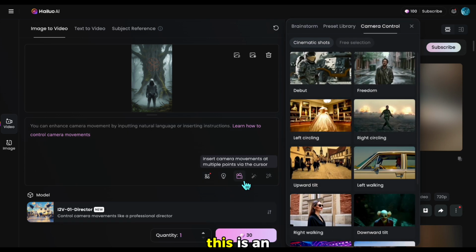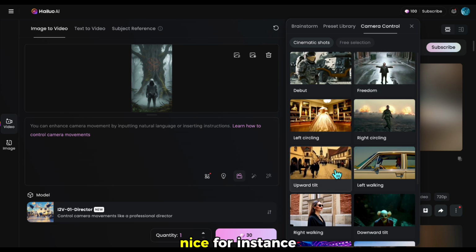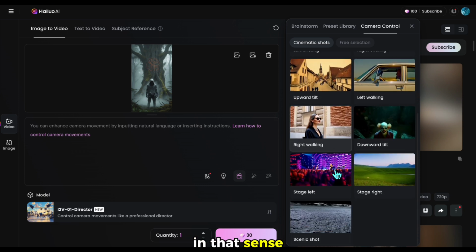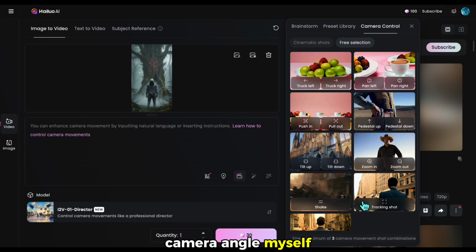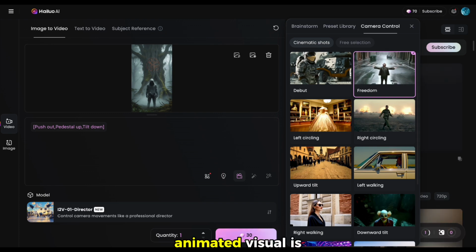For example, since this is an opening scene, I'll have it zoom in from far to close. This one looks nice, for instance. It feels good in that sense. Of course, I could set the camera angle myself, but I'll continue with this. It's a nice wide-angle shot that centers well. I'll produce these. Yes, our first animated visual is ready.